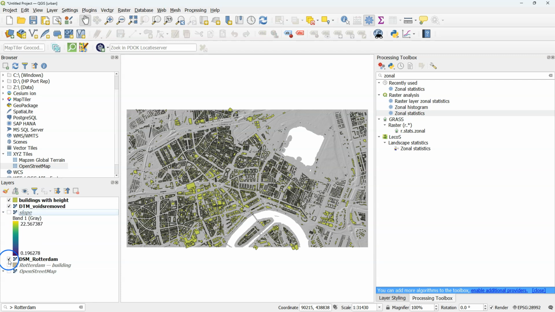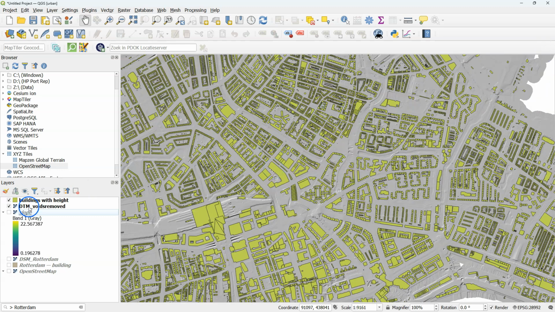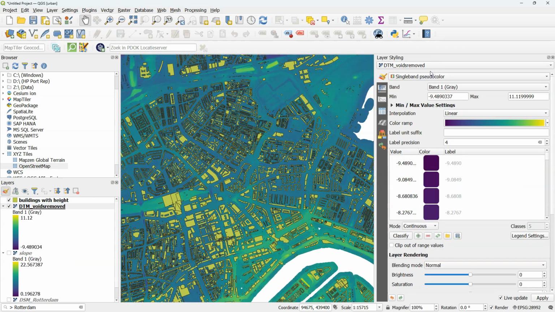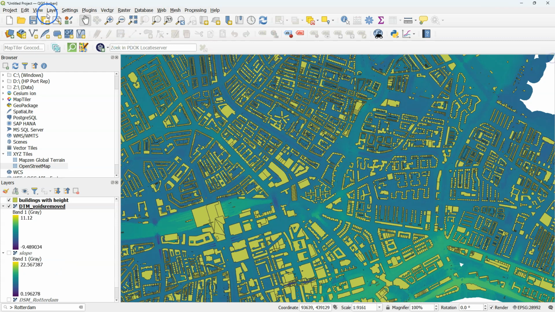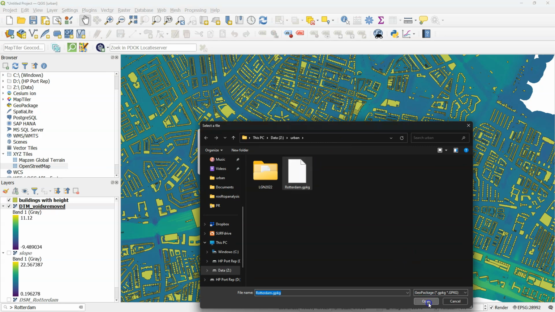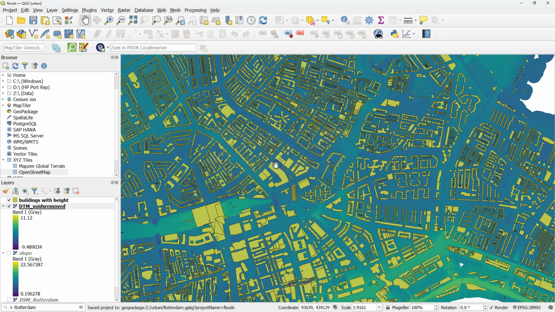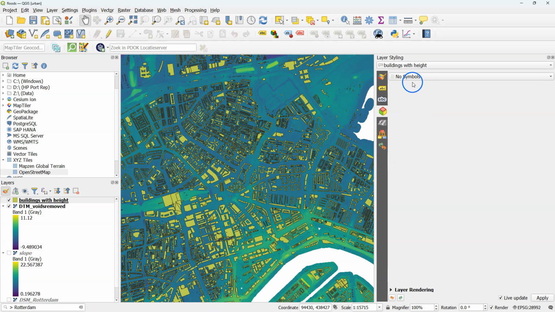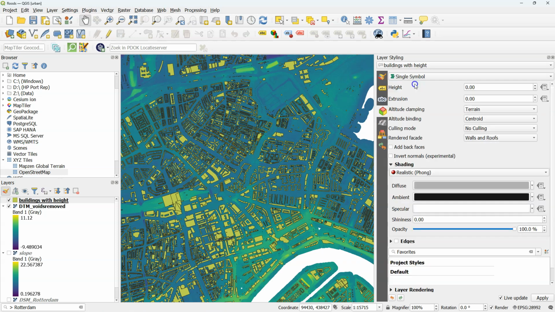I'm adding DTM voids removed under buildings with height, and I hide other layers. I'm going to style the DTM now with single band pseudo-color. And I'm going to save the project. Save it as flats. And I'm going to style the buildings with height and choose the 3D view. Change it to single symbol.